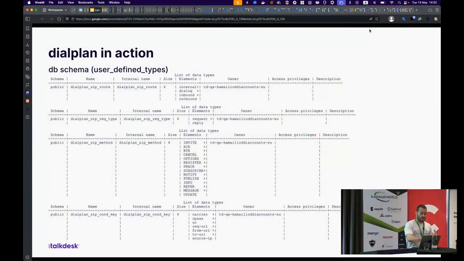Then we also define the SIP request type, which is, are we on the request path or the reply path? And you just say that when defining the rule.